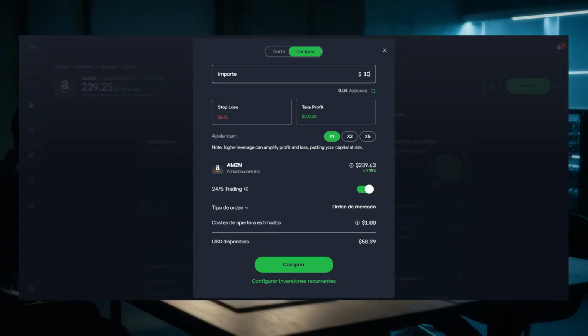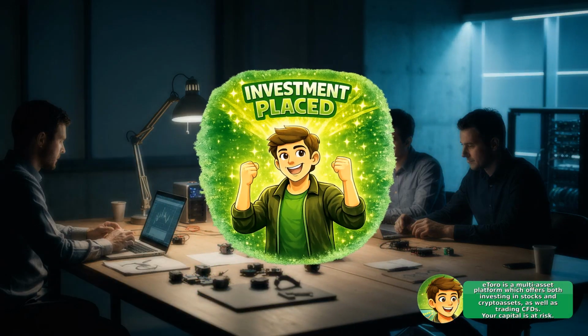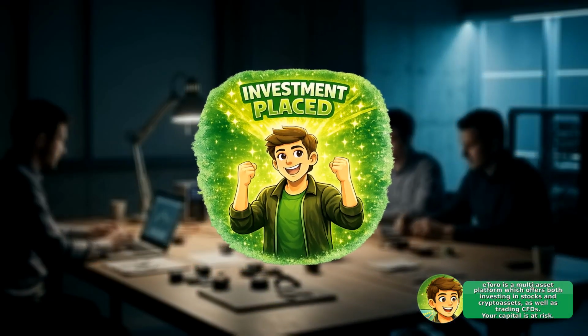Tap the Invest or Trade button, enter the amount you want to buy, review the order details, and then confirm. If the market is closed, the platform may schedule the order or execute at the next available session, and if you do not have sufficient funds, the platform will prompt you to add them before the order is completed. After the trade, the position will appear in your portfolio so you can monitor it.